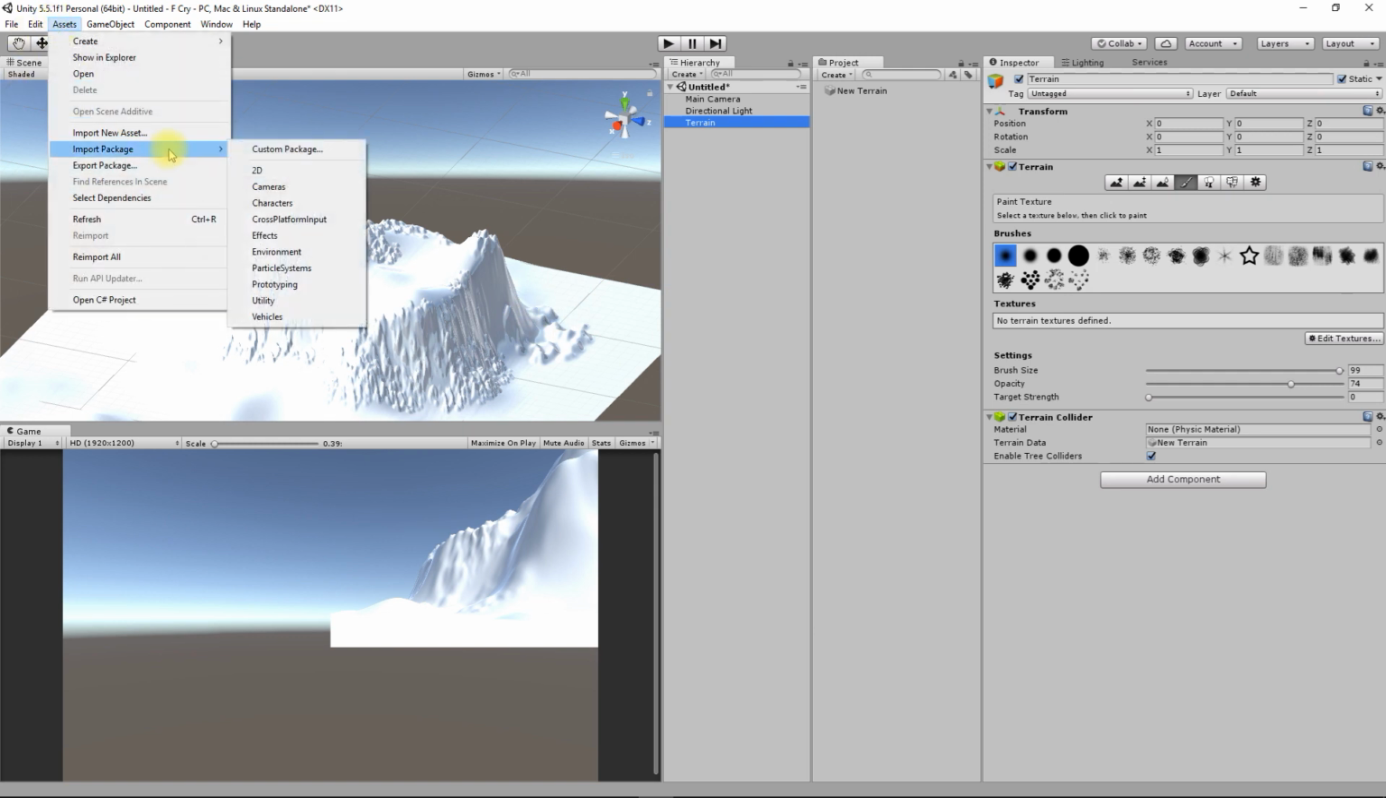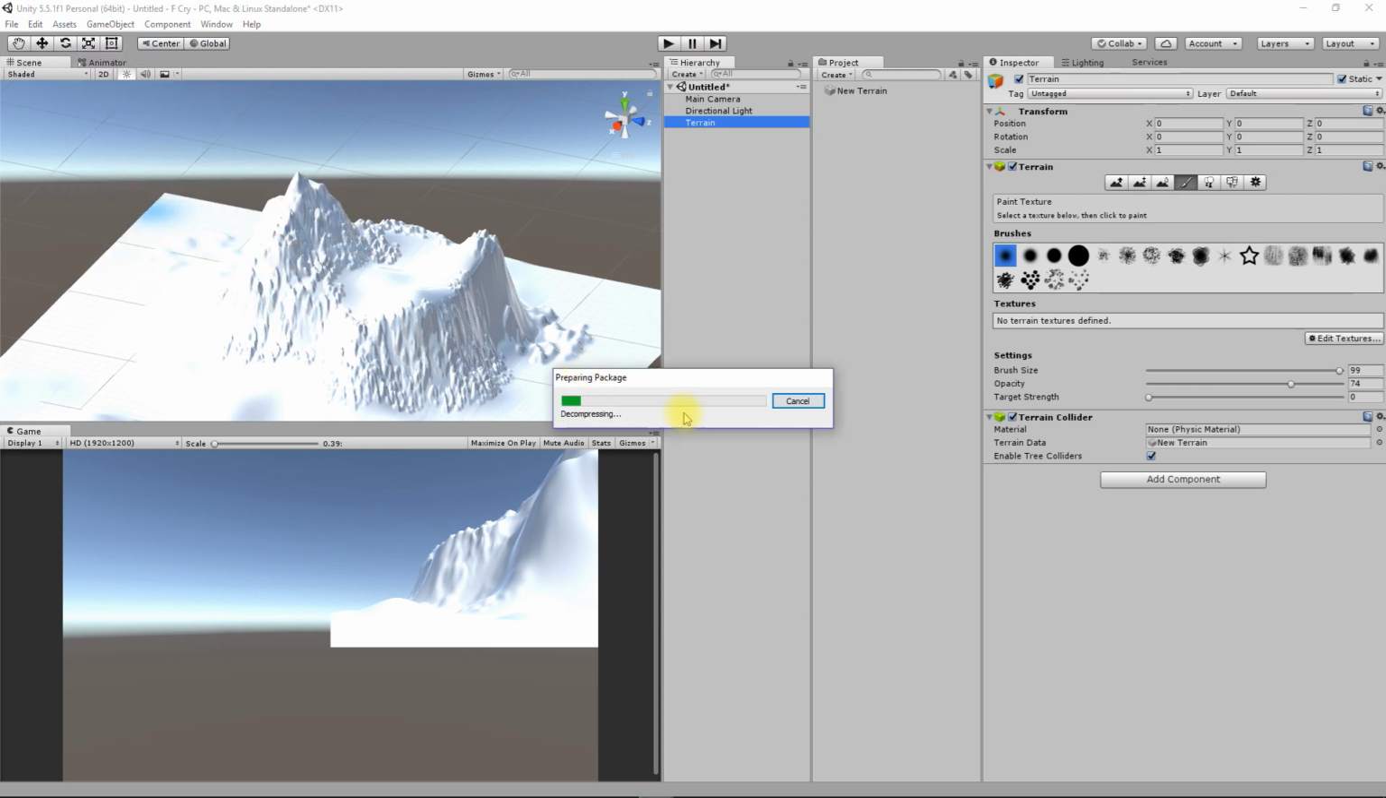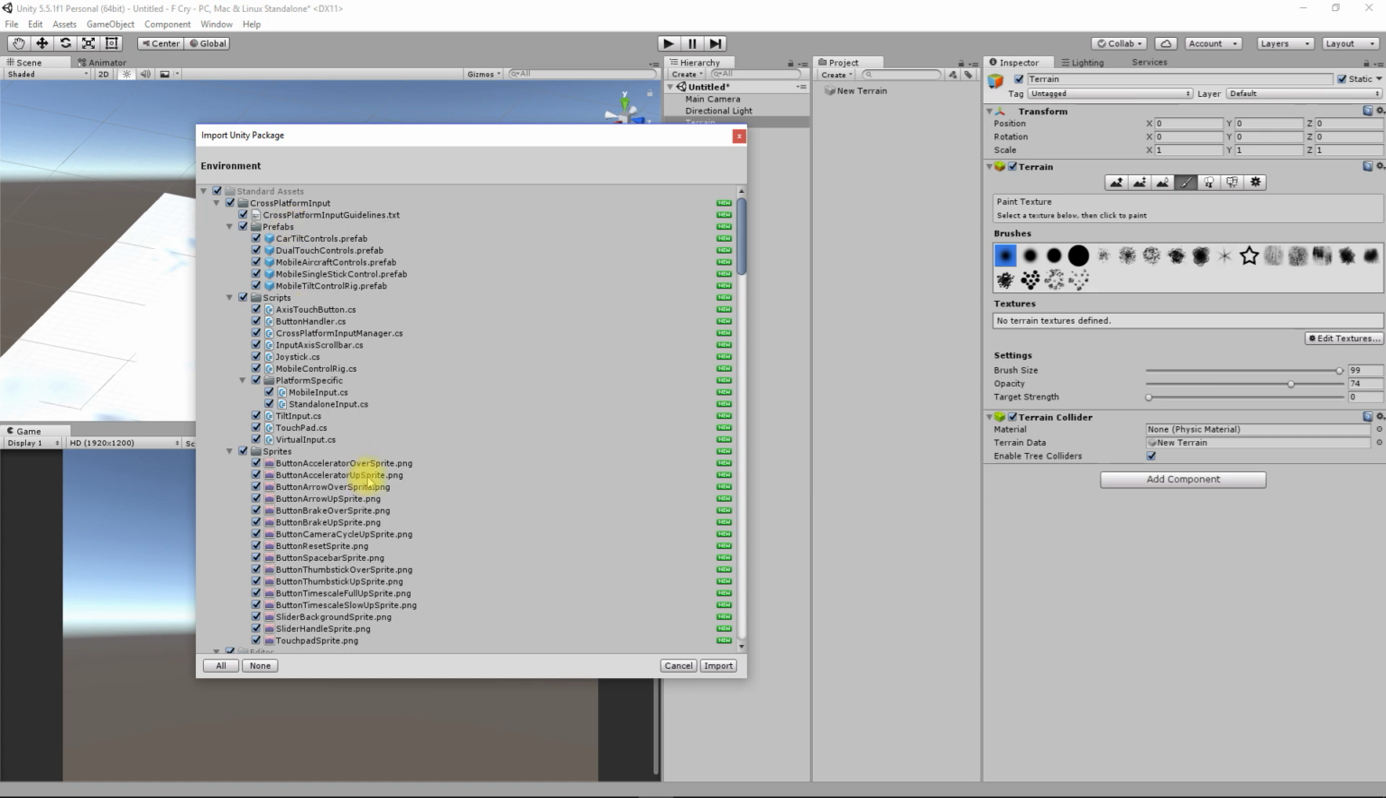So I'm going to go Assets, Import Package, and the package I want to import is Environment. I'm going to click on that, and it's going to come in. That was downloaded automatically when I downloaded and installed Unity. And it's saying all of these things here will now be available to me as standard assets when I import them.